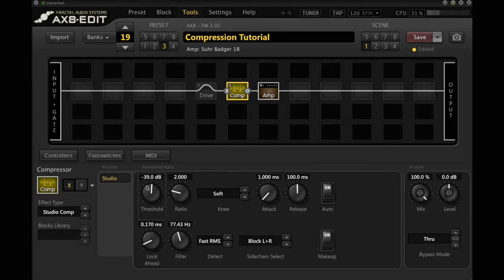Let's move across to the parameters. You'll notice that several are the same. We've got the look ahead, filter, attack, release, auto. All we need really concern ourselves with here is threshold, ratio, knee, detect, sidechain select, and makeup.